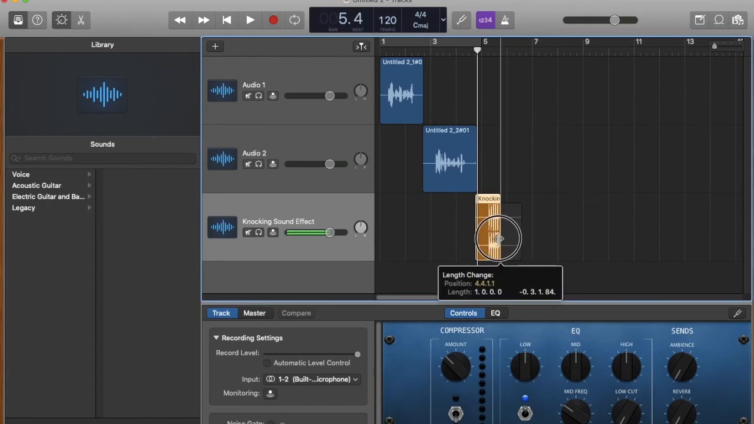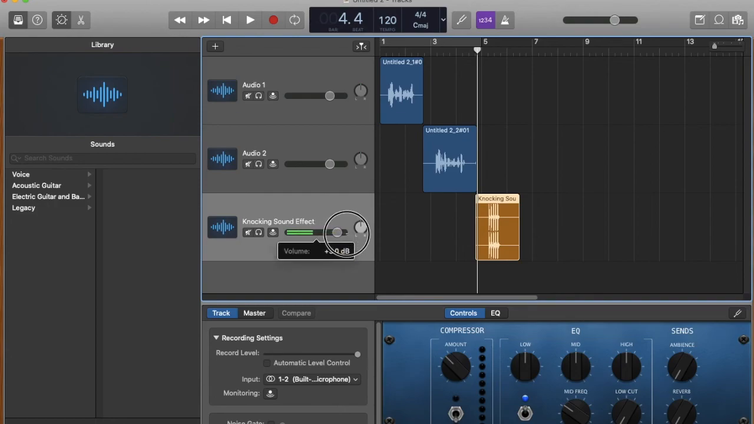I can shorten the length of the sound effect if needed. I can increase its volume or decrease its volume by sliding this tool back and forth, as I can with the volume of the recorded voices. Let's press the return button and listen to our radio ad.